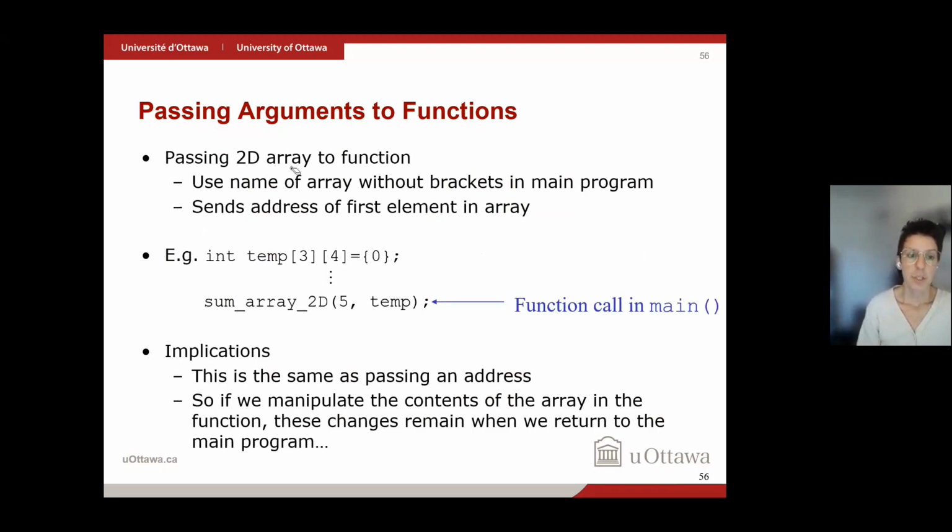Now, if we're thinking of a 2D array and we want to pass the 2D array, remember the organization of the 2D array from the previous lecture. We're going to use the name of the array again, so we can use the name of the array without brackets in the main program when we're passing it. Same thing. Doesn't matter if it's 1D or 2D in the main program, the name of that array is pointing to the first element in the array. It's a pointer, as long as we're using it without square brackets.